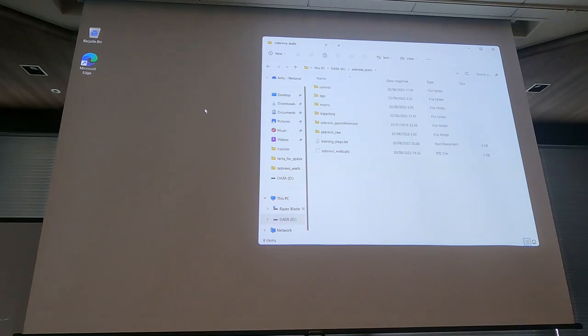So the data has been collected with a scanner that you hold like this and walk around.